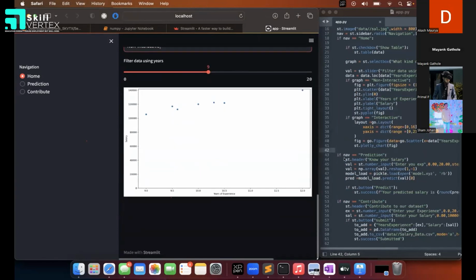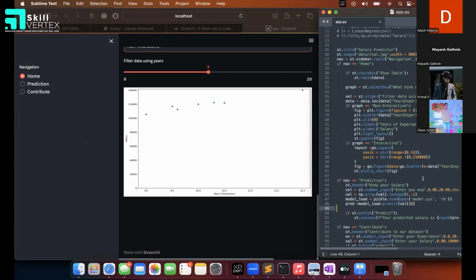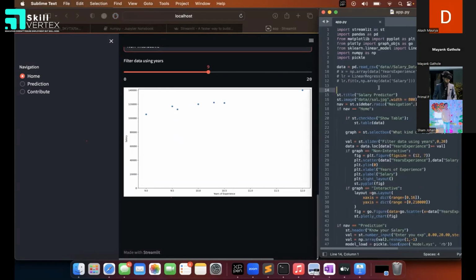Now, if I go to the prediction, you can see there is a little bit of code I have written. I must tell you that there are two strategies for this. The first one is that you can create and train your machine learning model inside the web application, but this is not a good practice to begin with.